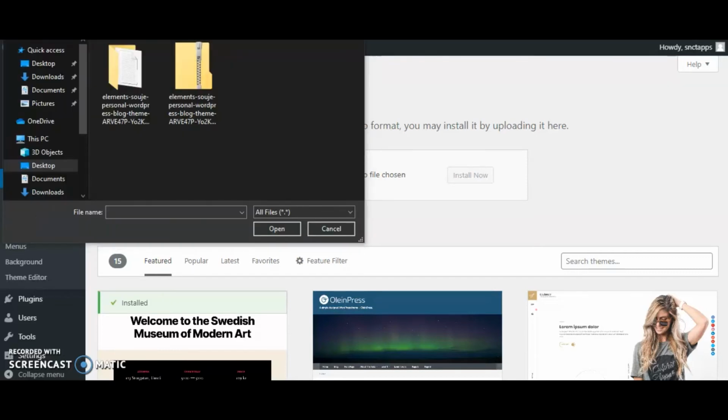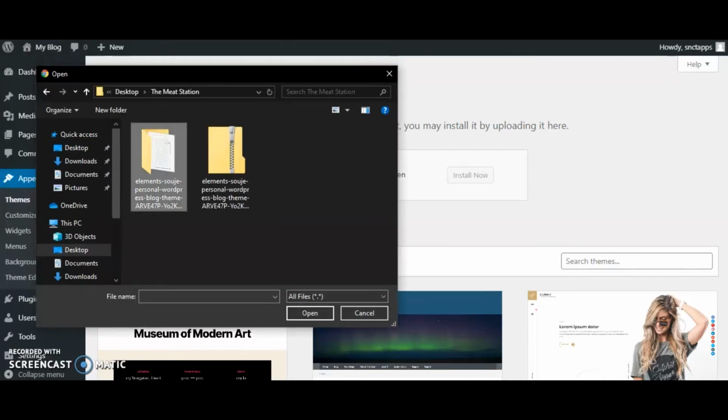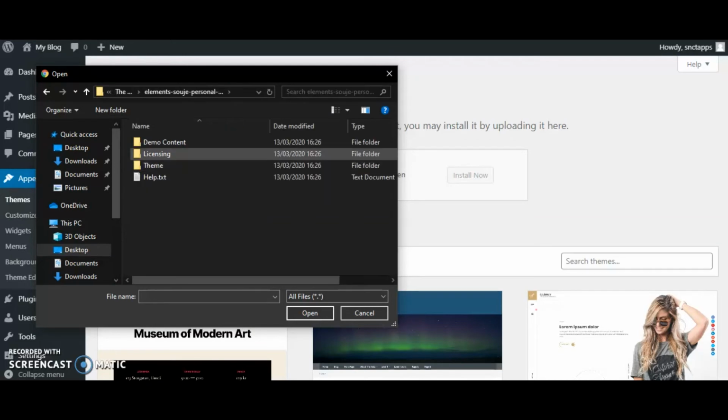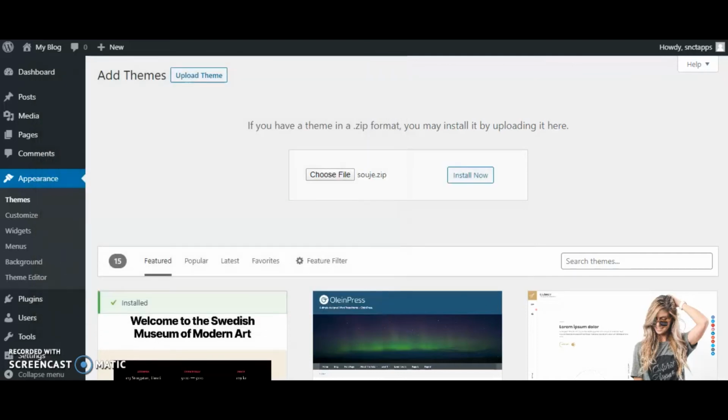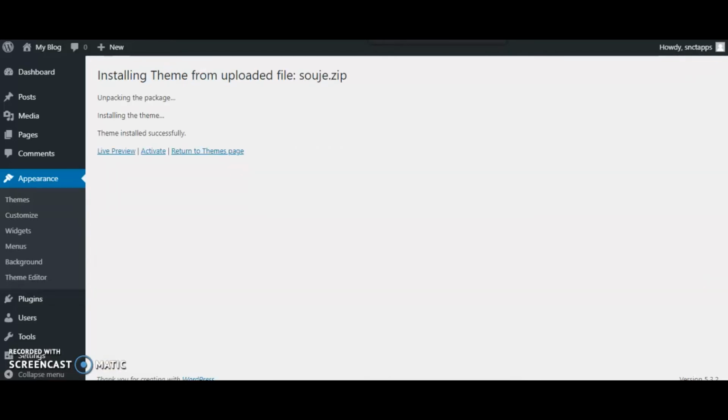So click install now, go to the theme file, select the Soji zip and install now. This process usually takes a few moments. The theme is installed successfully. Now we need to activate the plugins for that theme and the theme itself. So click activate in order to activate the theme, and then you'll notice on the top of the screen there's a notification telling you that there are some plugins you need to install.